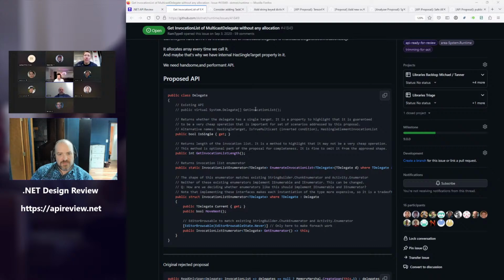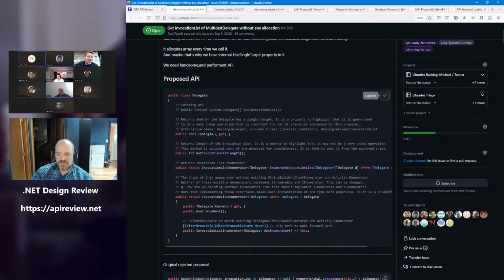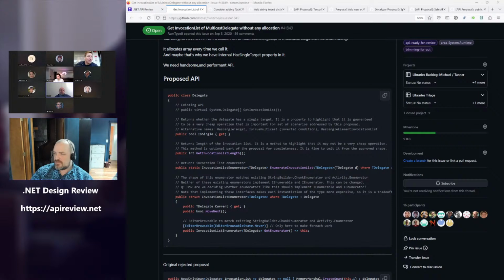When you look at the use cases where people use this, the very common case is that people just want to check whether the delegate is single cast or multicast. And the common pattern is to check whether it's single cast or multicast, and if it's multicast, do something more elaborate or slow. So I think it would be a good idea to have a dedicated method for checking for single cast versus multicast, based on the use cases we have seen.